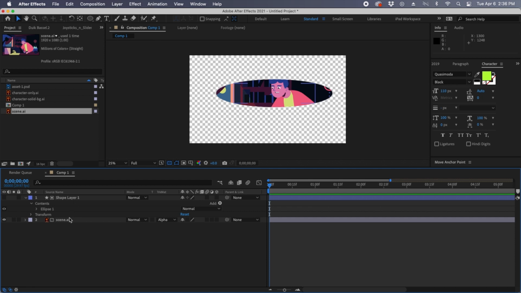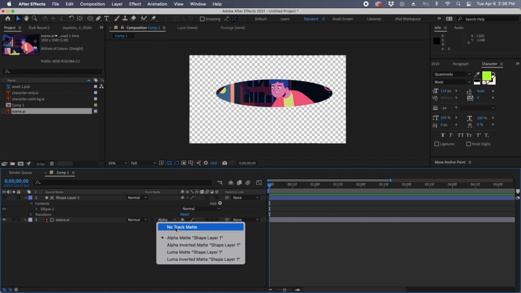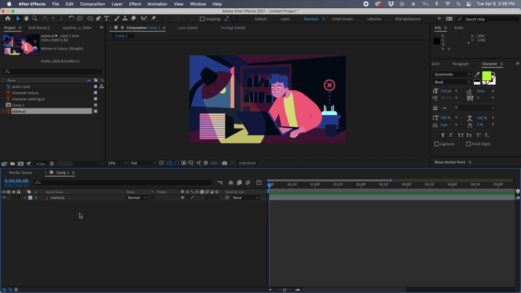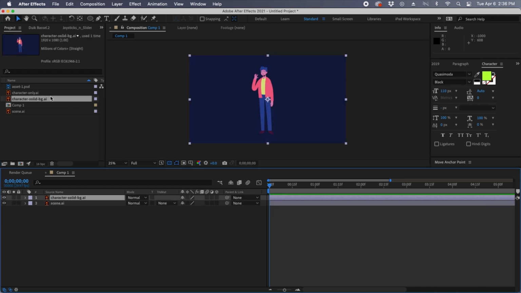So now I'm just going to click this alpha matte, go back to no track matte, and delete this shape layer above it. So what if we insert a different image, like for example this one? What happens if we apply alpha? This would be our alpha matte, right?